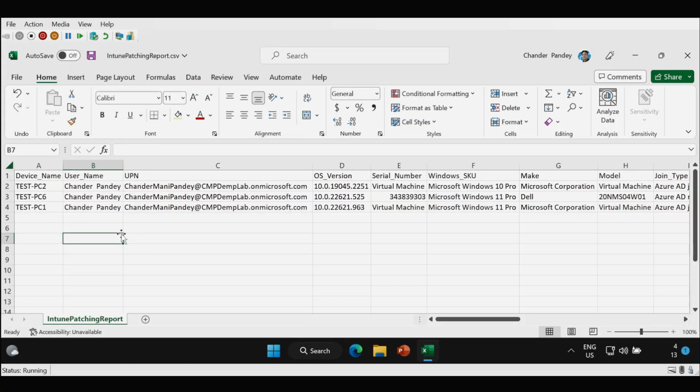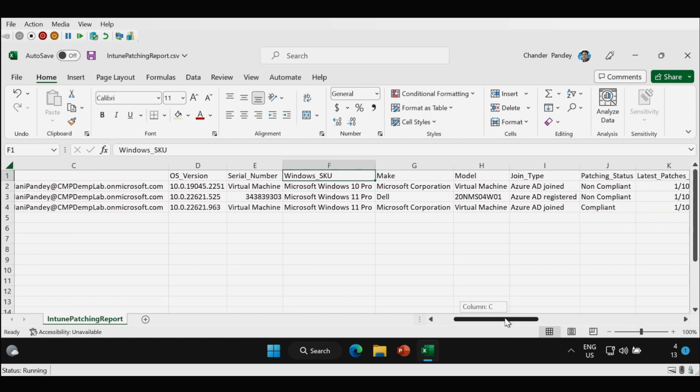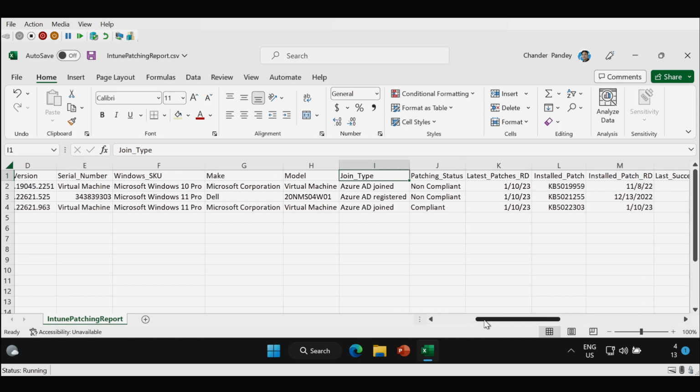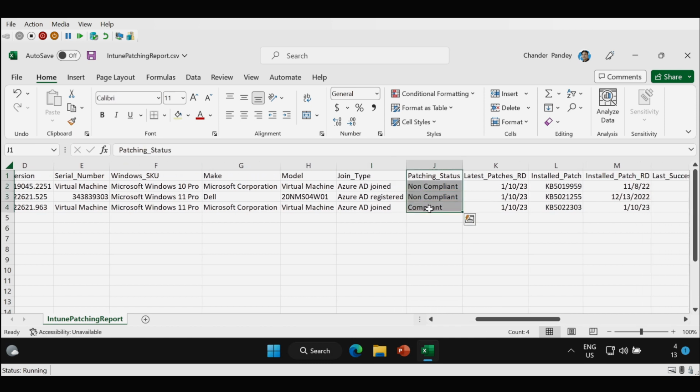Now we can see that we have 3 devices in the Intune patch reporting, and we are getting the device name, username, UPN, operating system version, the serial number of the device, Windows SKU, make and model of the device, the join type of the device, and then the patching compliance status of the device. One device is showing as compliant, 2 devices are showing as non-compliant, the compliant device is showing against the patch release on this date, and the non-compliant devices are showing against the patch release on this date.